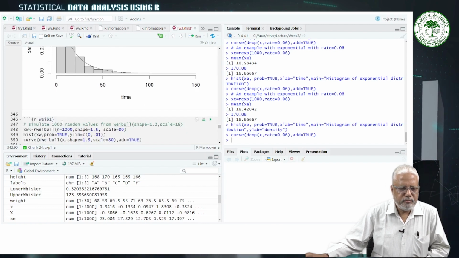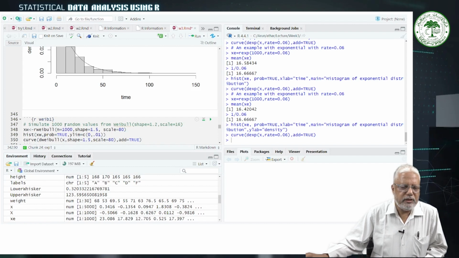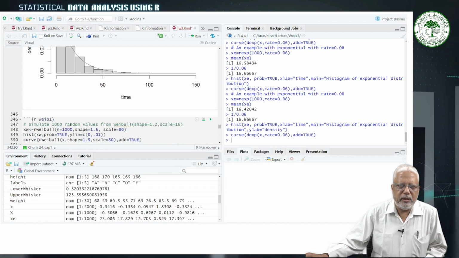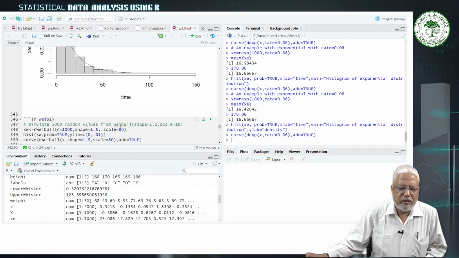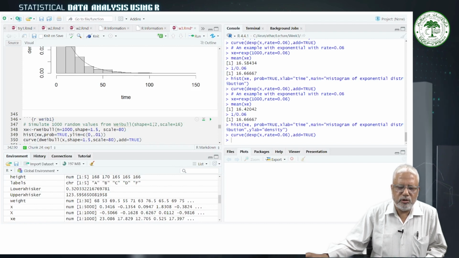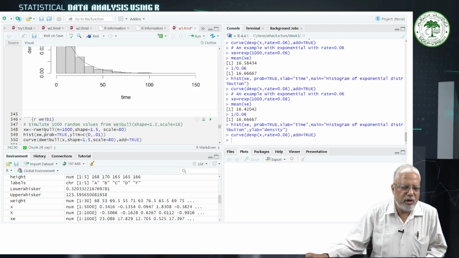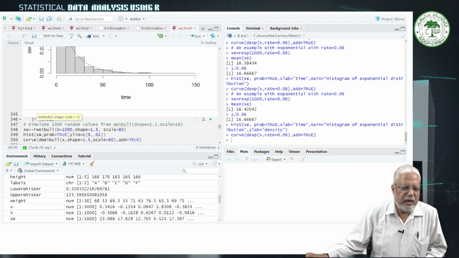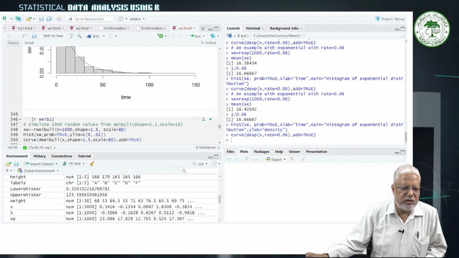Now I am going to talk about another distribution, and that is the Weibull distribution. Weibull is nothing but a generalization of the exponential distribution. So simulate 1000 random observations from Weibull. Here xw is the variable, rweibull, like rnorm and rexp, then rweibull, and n is equal to 1000 observations are being simulated. Shape parameter is having the value 1.5 and scale is 80.